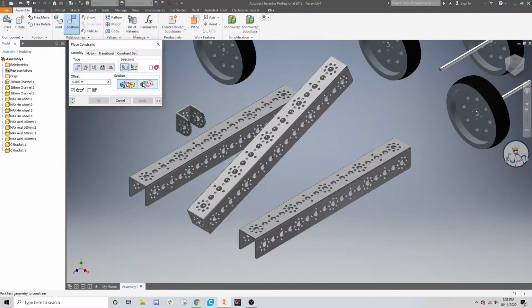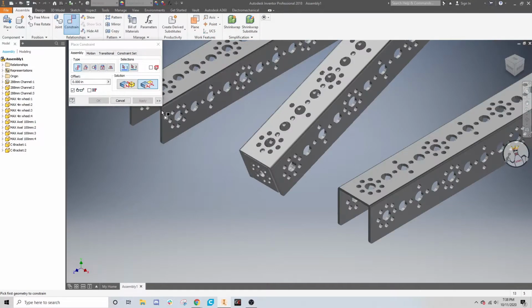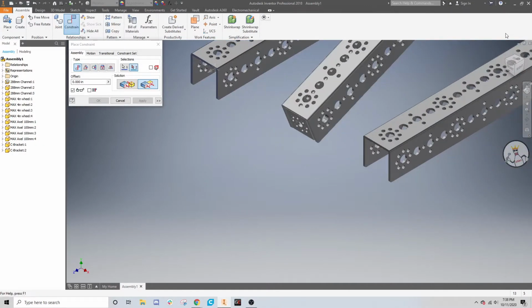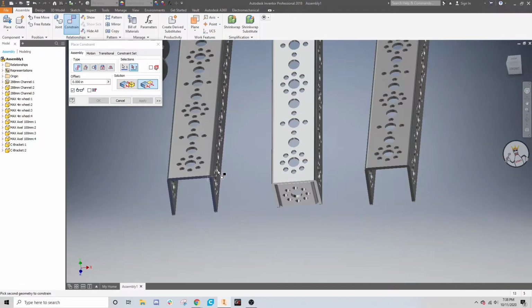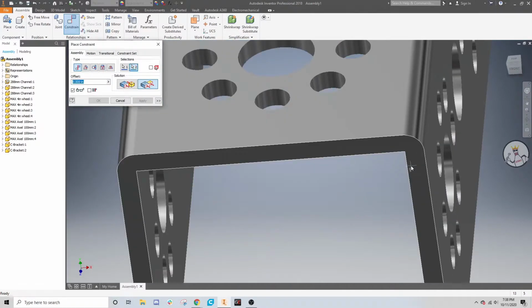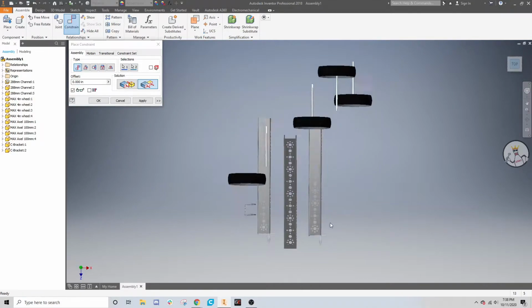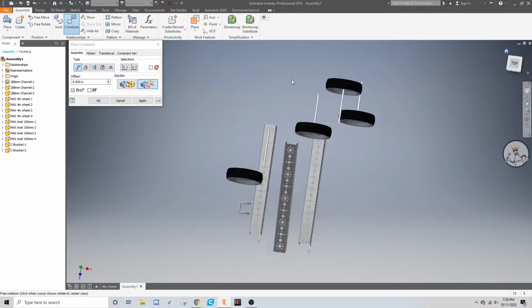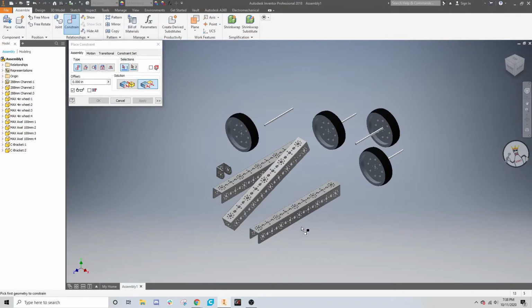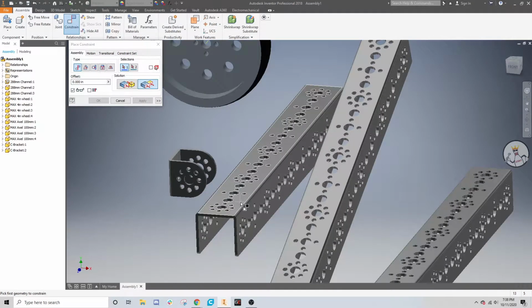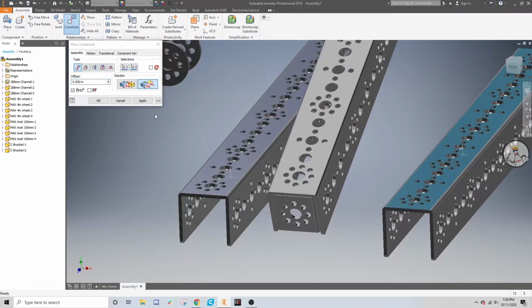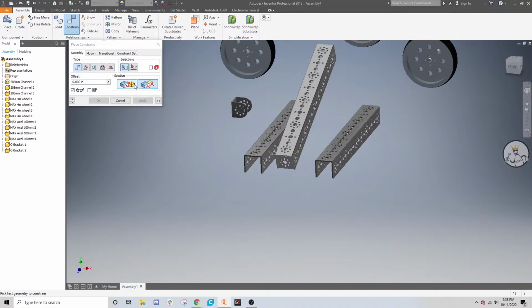Go back to constraint. And this is the flush constraint. With this constraint, we can click on this front face, and actually let's go to the top first. As you can see, the front face of this bar is not at the same level as the front face of this bar. So if we click on the front face of the first channel, we can then click on the front face of the second channel, and they will become flush, which is why it's called flush. Then we can click apply, and we can do the same for the top. As you can see, they're at different heights, but if we click on the top and the top, they'll go to the same height. So that's the flush constraint and the mate constraint.